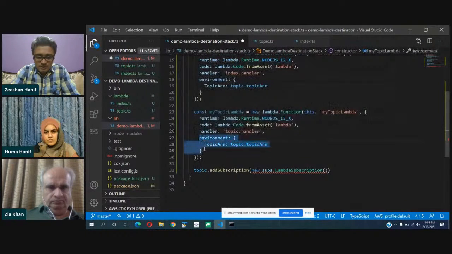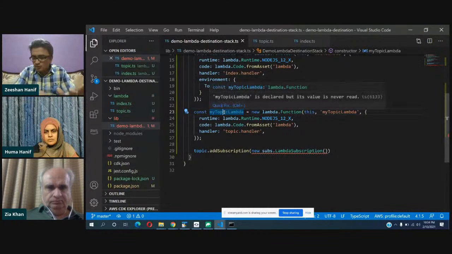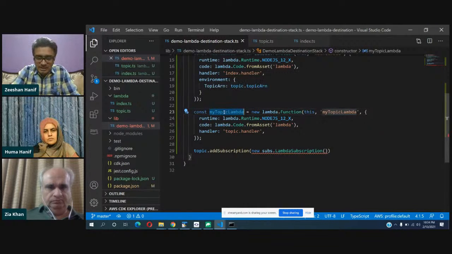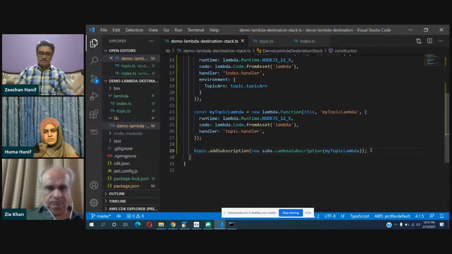At this moment, we don't need environment. Now we are expecting this as a destination function. So creation of a Lambda function is not different for the destination or normal. So I'll pass this over here. At this moment, it's a normal one.